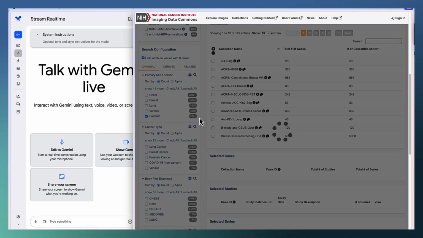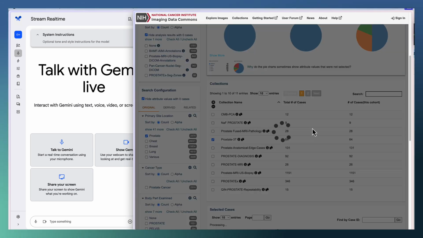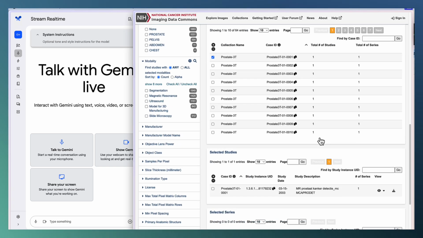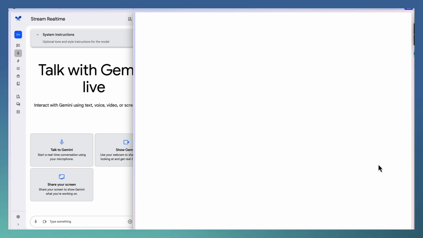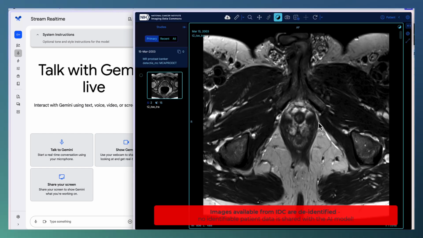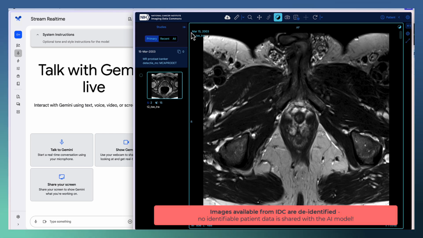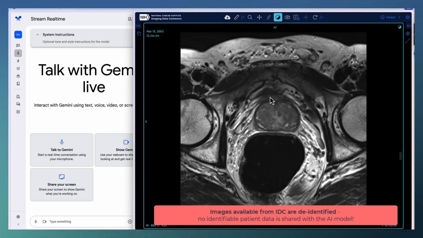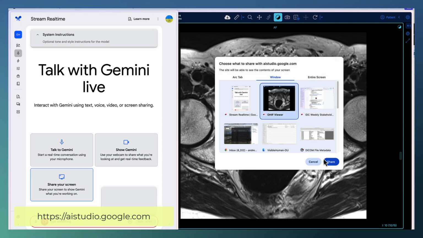So let's say we want to select an image of prostate. I'll click here and select one of the collections that contains prostate images and first patients from this collection. And after that, I can go here and open the corresponding images in the viewer in my browser. Before I proceed with using Gemini on this image, I will hide this left panel just to reduce confusion for the model.